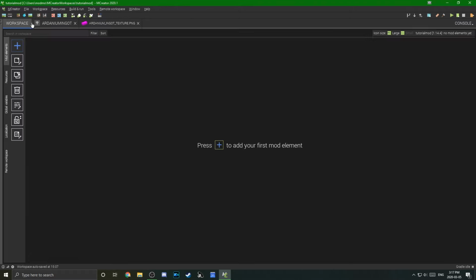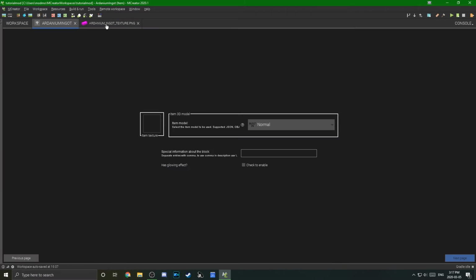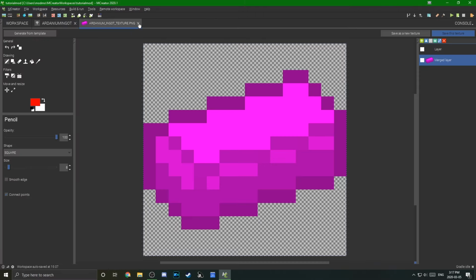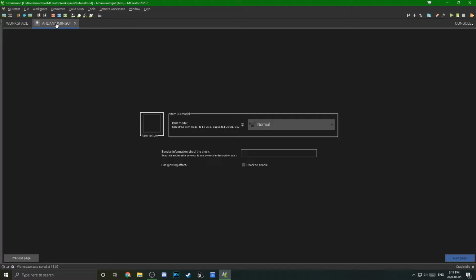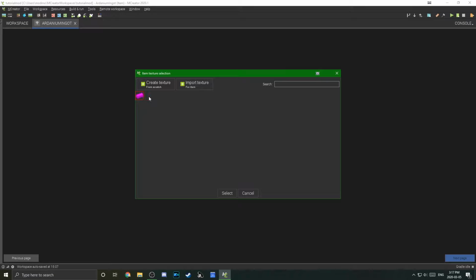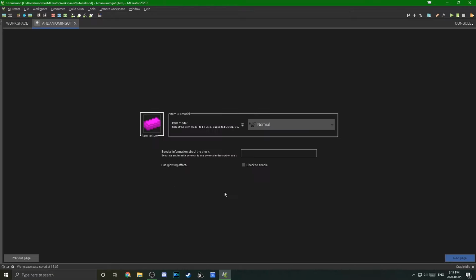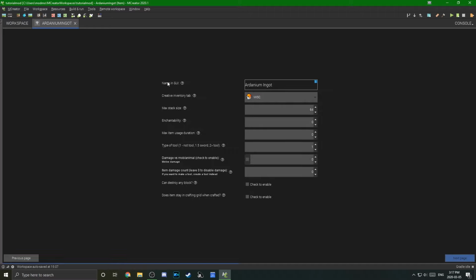And up here there's all the tabs of the things we're working on. And we can click them to switch through them. But I'm just going to close this one out. And you can see we're back to this. And we're going to click on the item texture. And you can see now we have our Ardanium ingot. So just hit select. And there it is. Go to the next page, and then we can change a bunch of other attributes about our item.